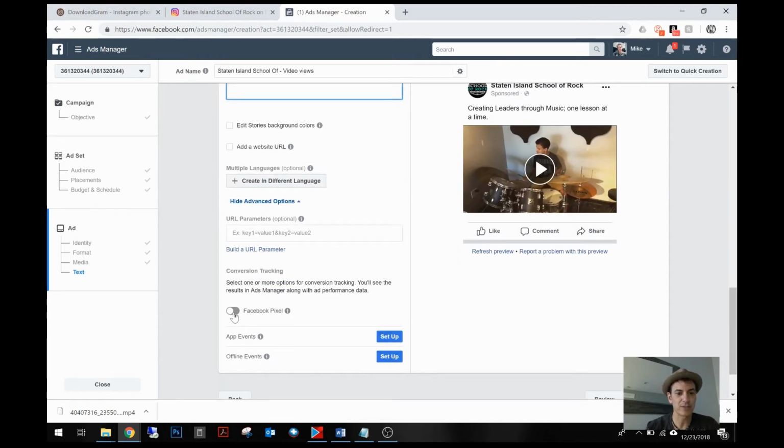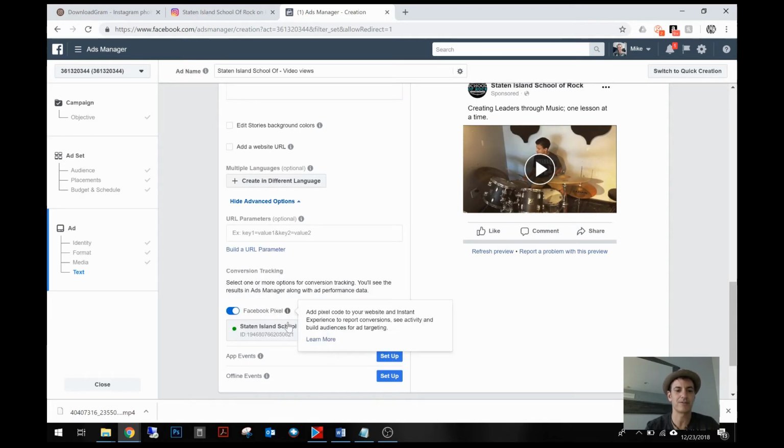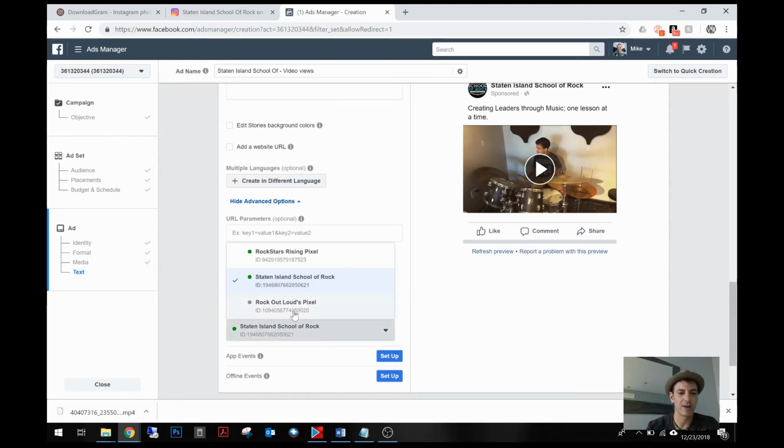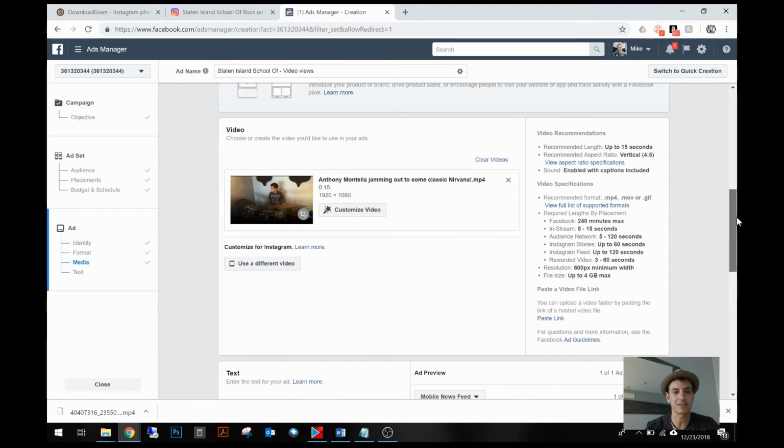Always choose your Facebook pixel. Why do you do that? Because at that point, if you notice I have a couple, I have one for Rockoutloud, Rockstars Rising, and the School of Rock. That actually tracks all the information. That's where I've gotten all those demographics and statistics. This is a really important part.